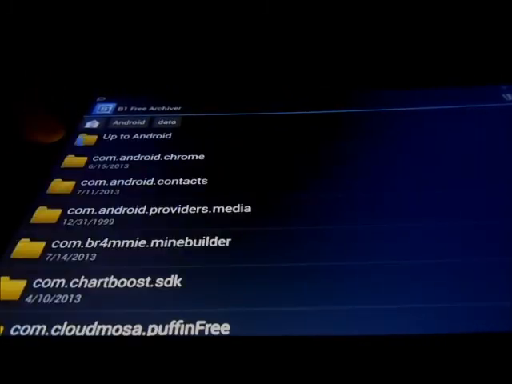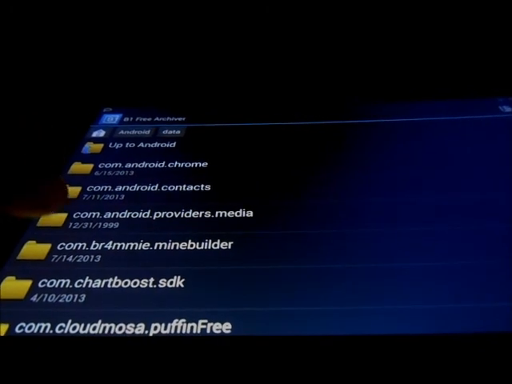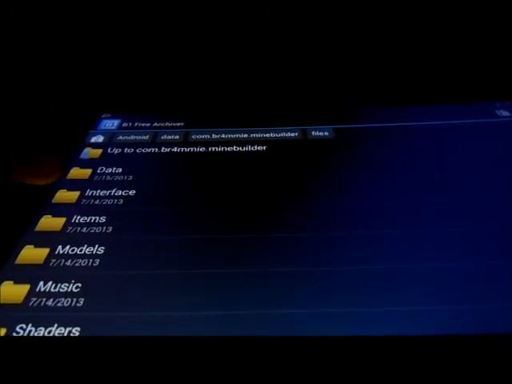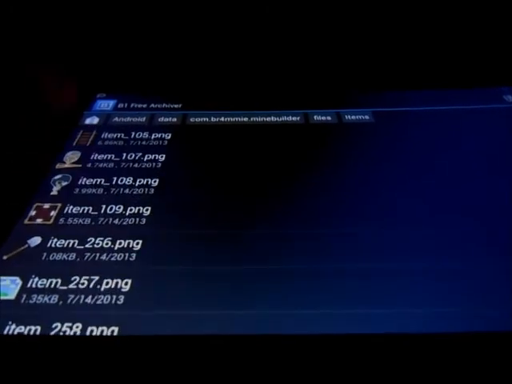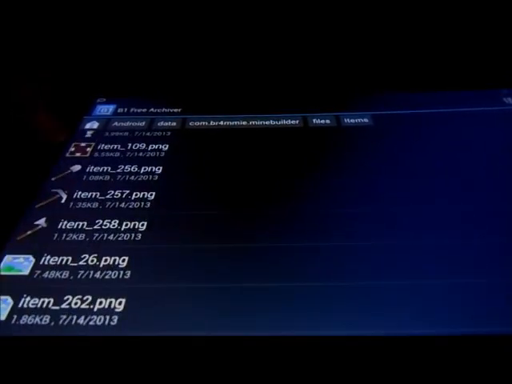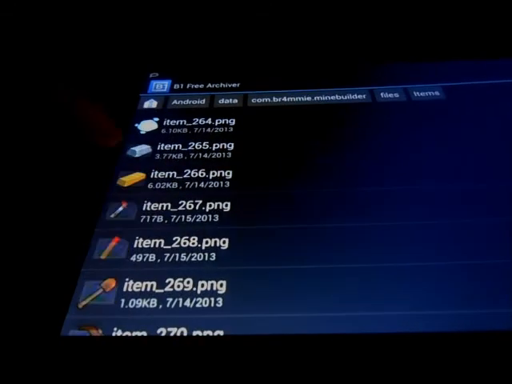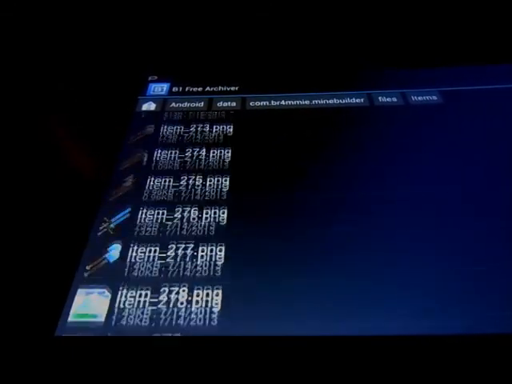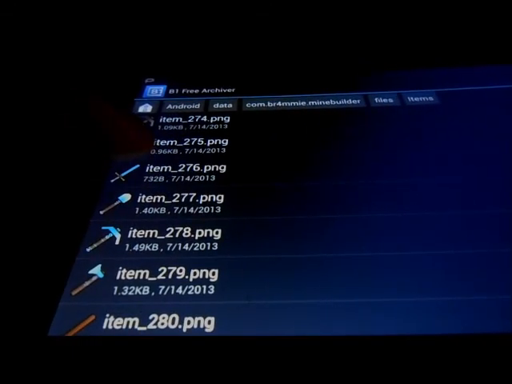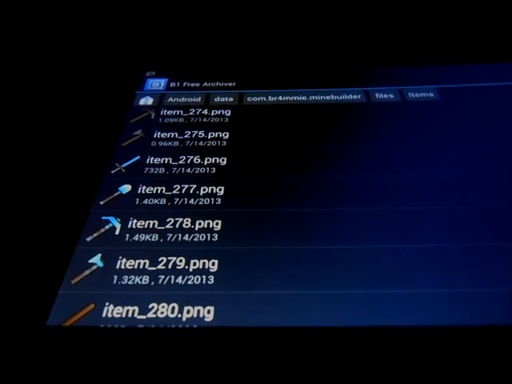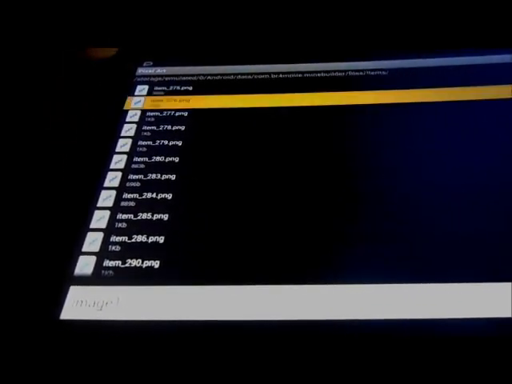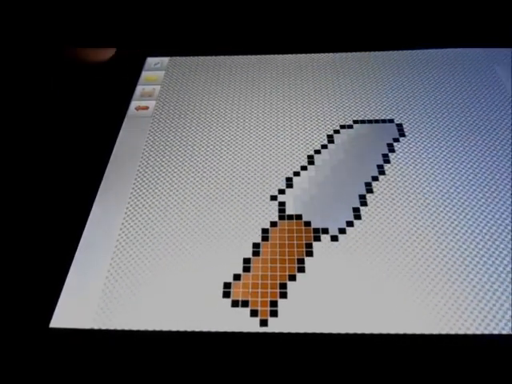It's B1 Free Archiver or whatever. You're going to want to look through the items. You can see the images and the names of it, and whichever item you want to switch. For instance, I'm switching to this diamond sword, item 276, so I have to look for item 276, and here it is. Click on it and it's saved.